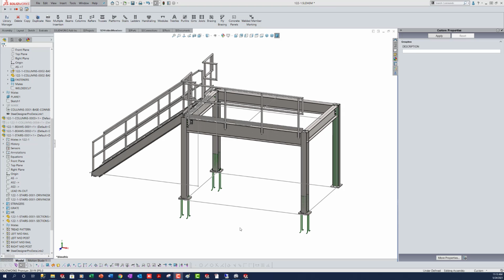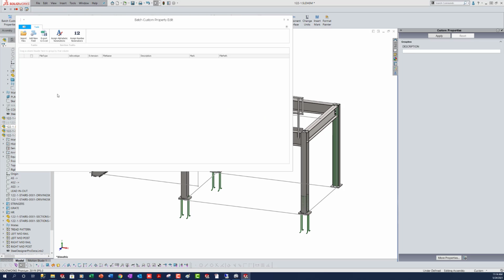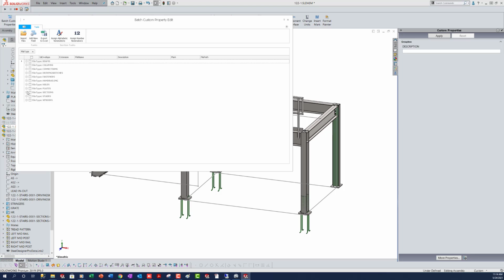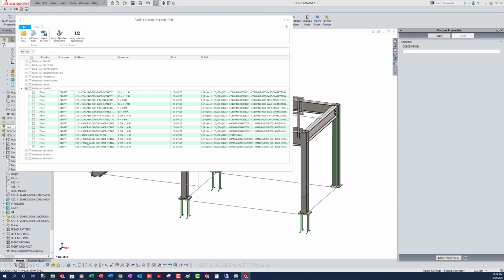I had a question from someone about our batch custom properties, and you can access this under the SD Tools tab, Batch Custom Properties. And the first thing I need to do is import the files to populate the data. I'm going to grab the file type and pull it up to use it as the sort function.